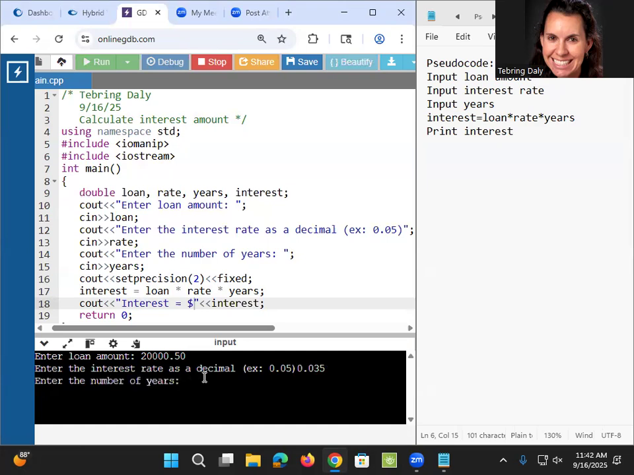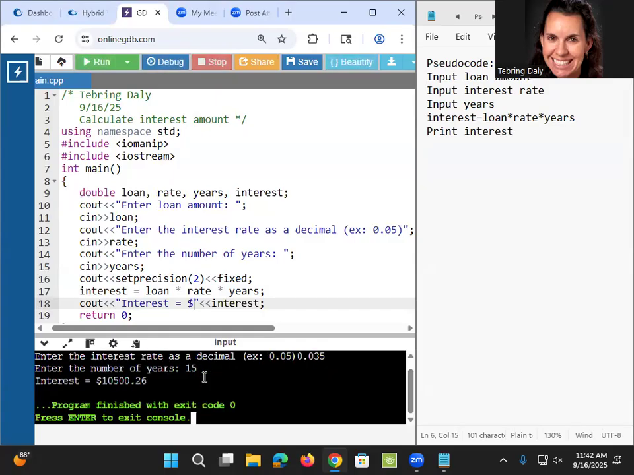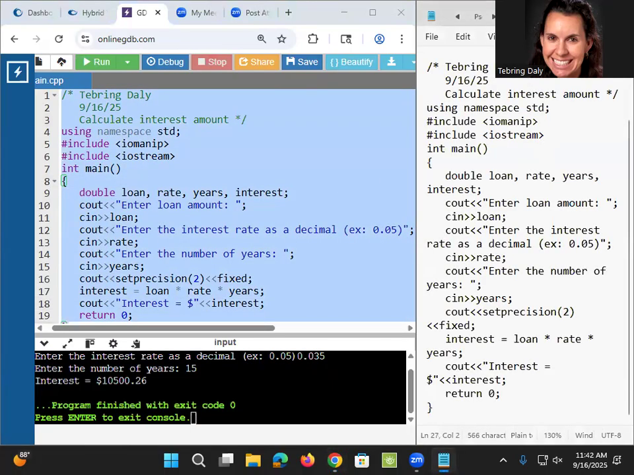And then how many years? Say 18 years. Okay. All right, so if you want to copy this in, you can save it and have it for later.